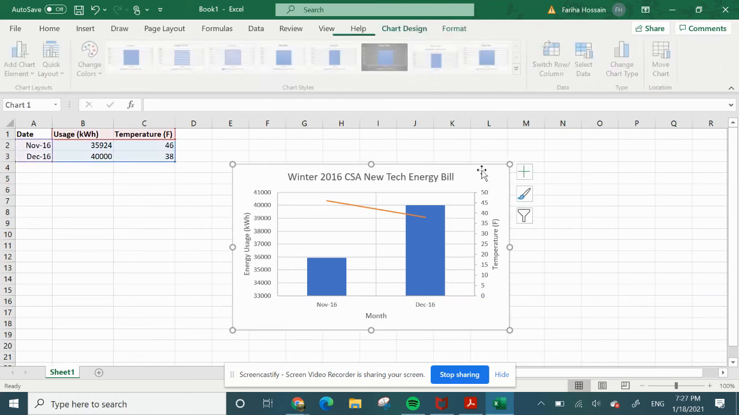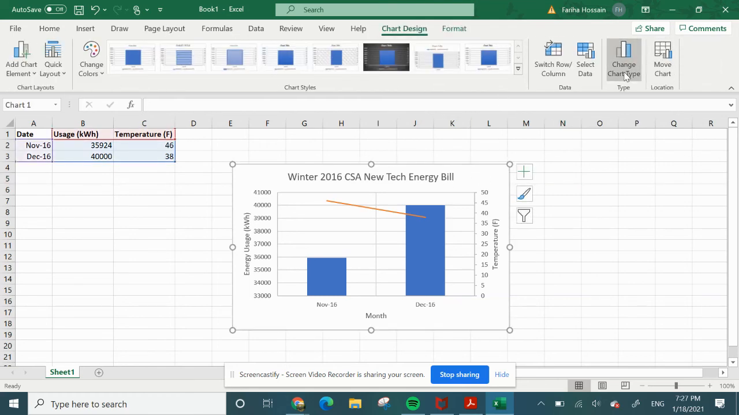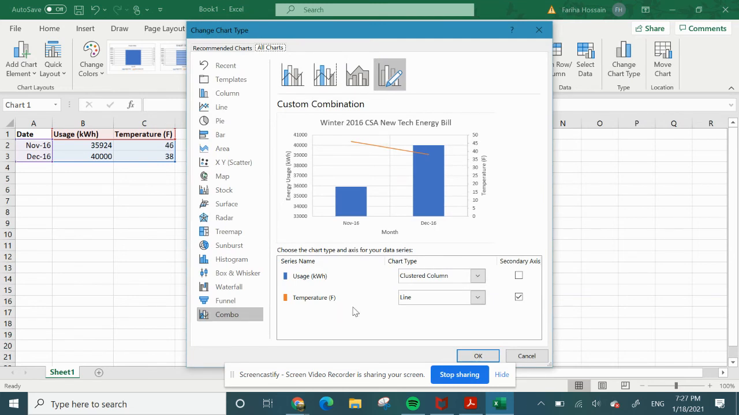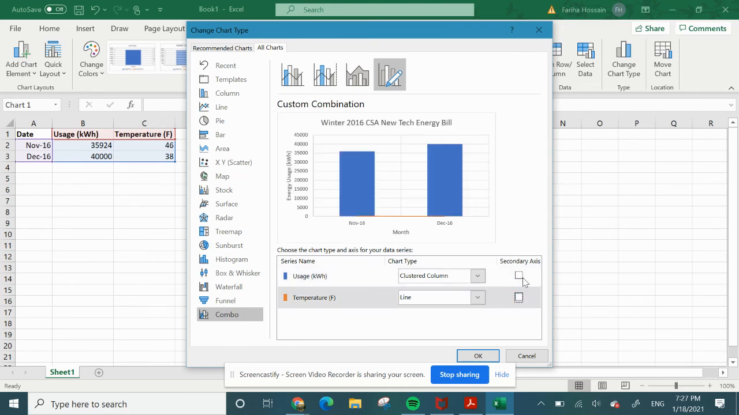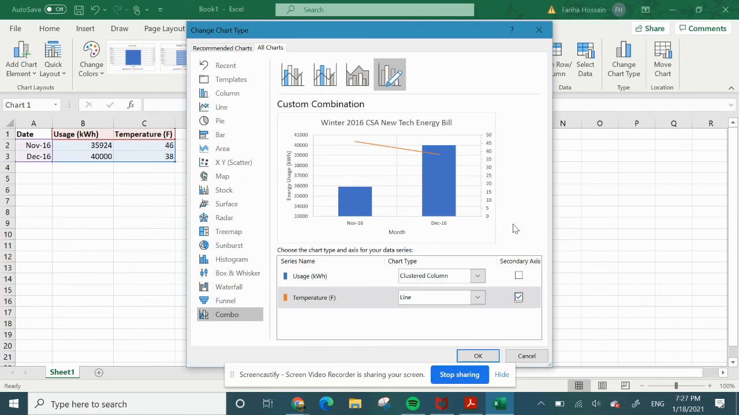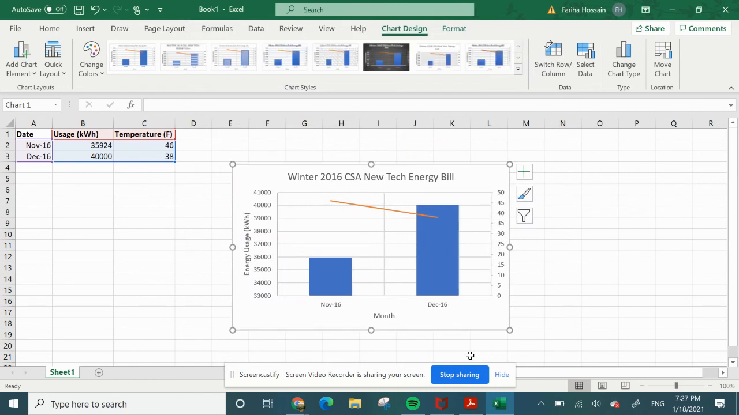So just a reminder, you click on your data, you change chart type, you go to combo, and you make temperature your secondary axis. If you don't do that, then it'll change it up a little bit so that kilowatts an hour will be on the other side, which doesn't really affect us. But I still think let's just do what they did on the actual energy bills that we looked at in class and make temperature the line. So that is how you do what I'm asking you to do.